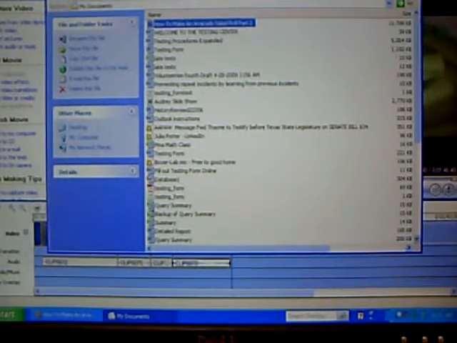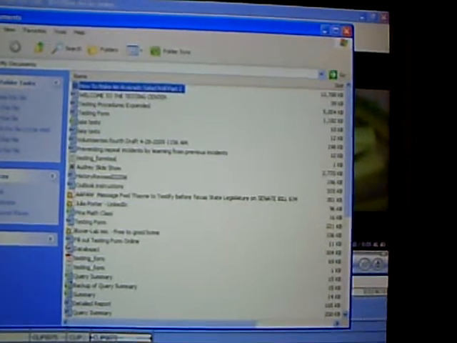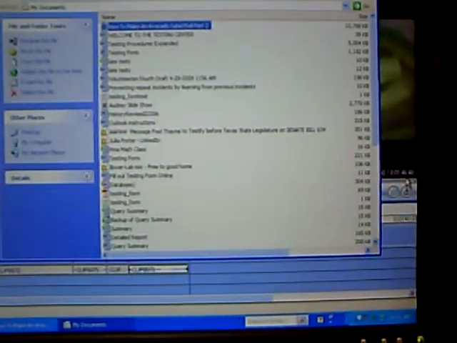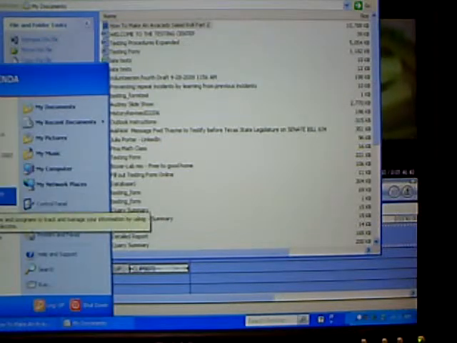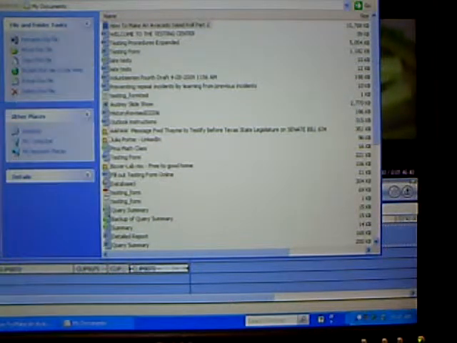Once you have your project saved, you can see mine here is a media file. You can put it on YouTube. So we're going to go to the internet. I'm going to hit start, internet. I'm going to go to youtube.com, www.youtube.com.